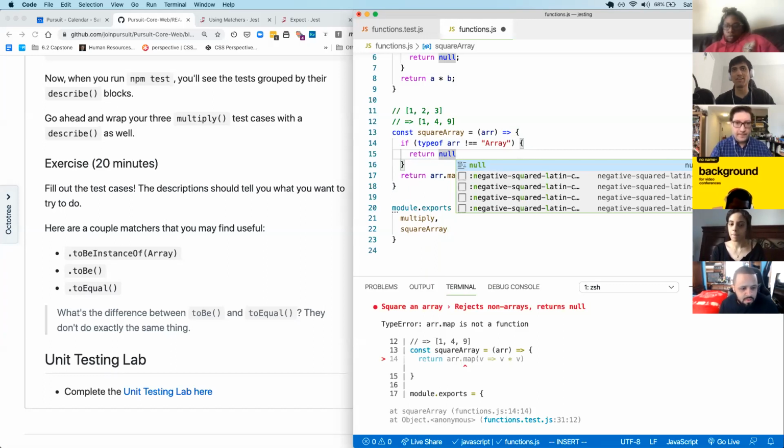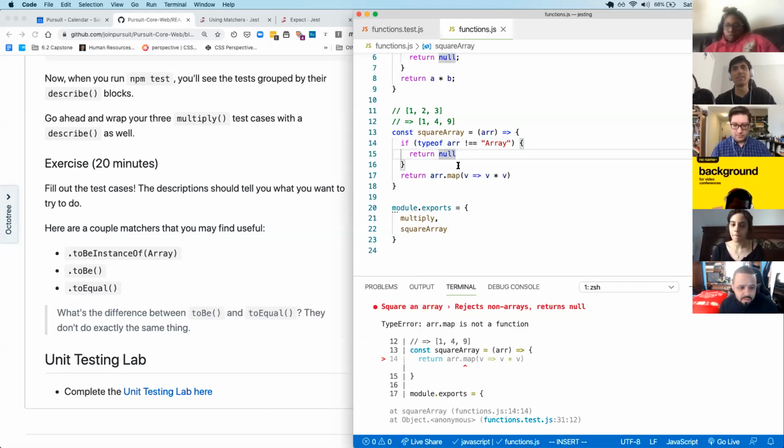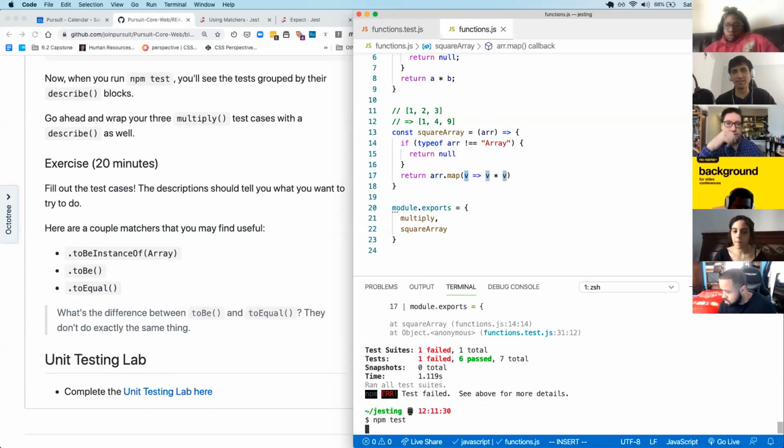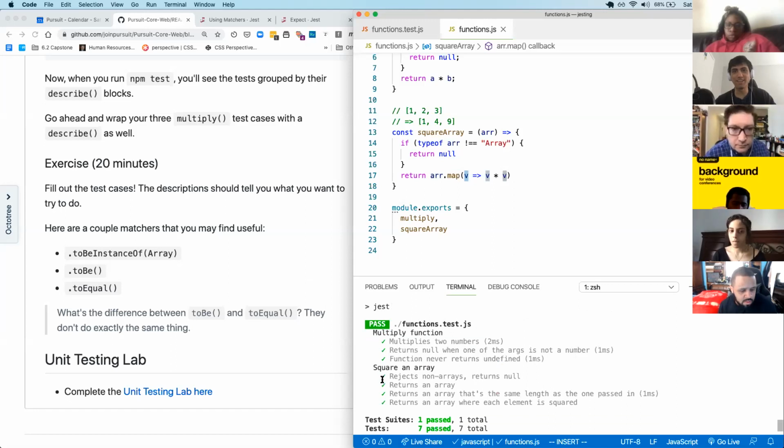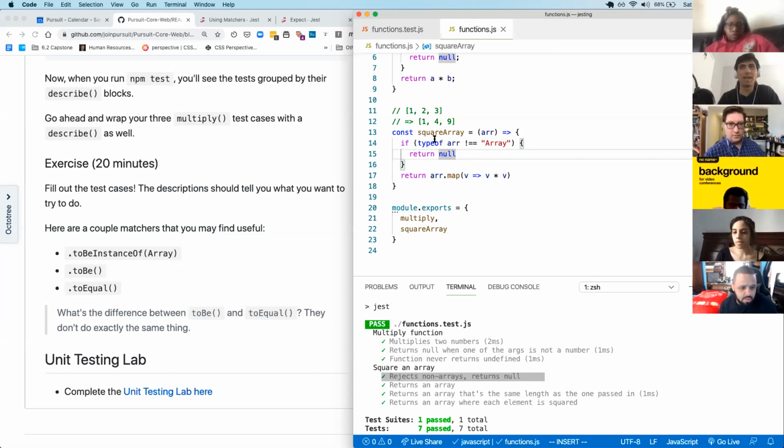I saw your hand. Let's take a look at this. There's something wrong around here. We're going to take a look in a bit. Let's see if that changed anything in our test. npm test. Okay, that passed there. But it's passing because of this condition, but this condition is wrong. We need to take a look at this.